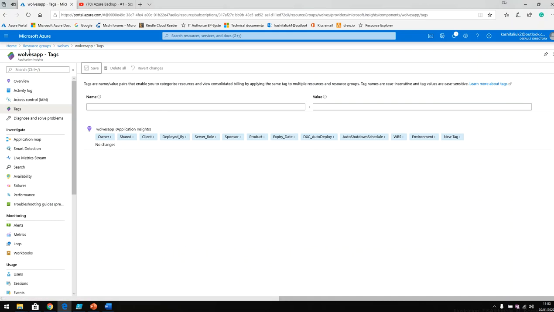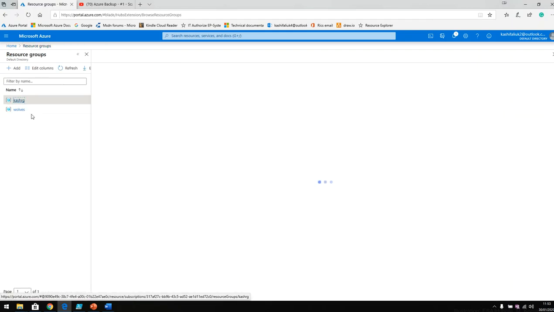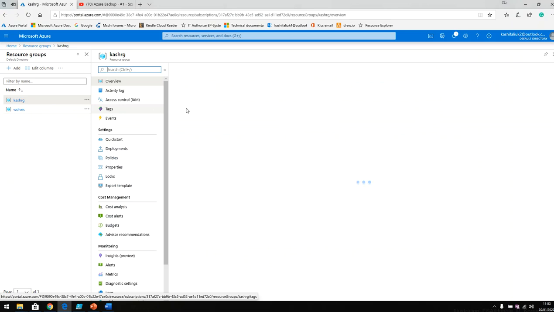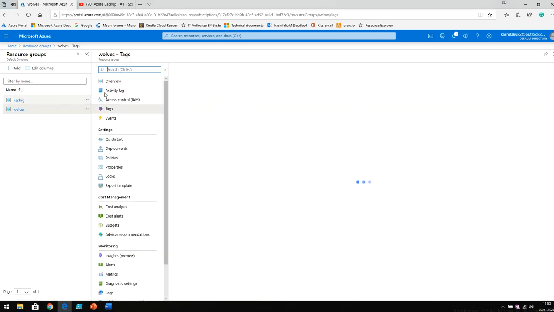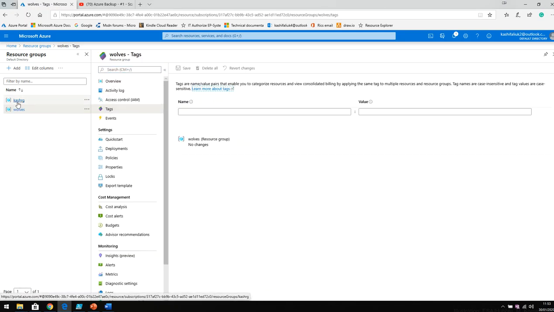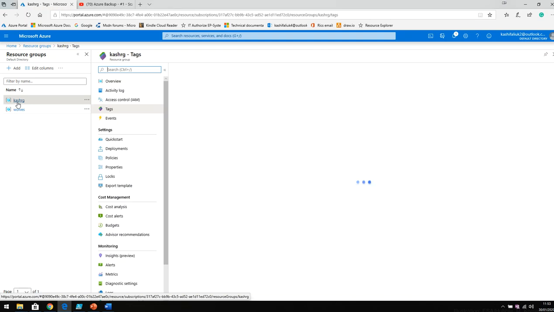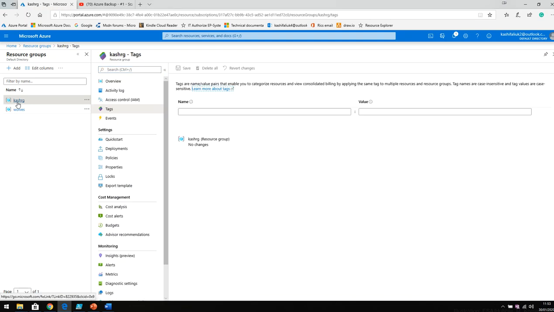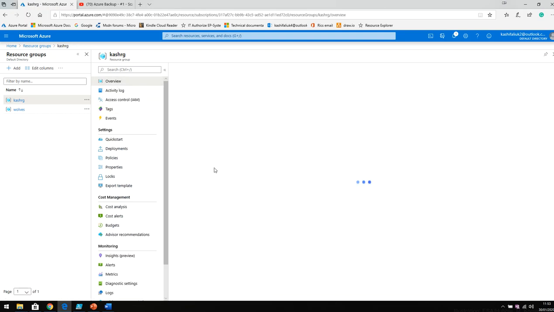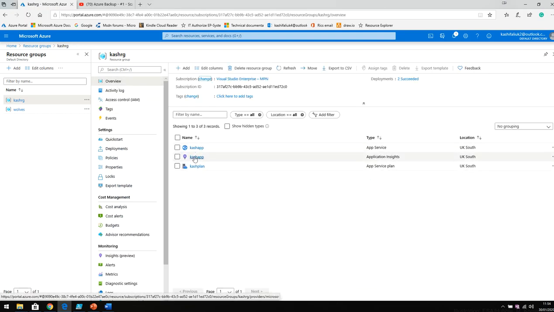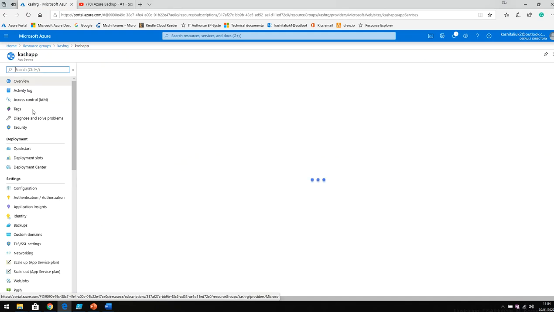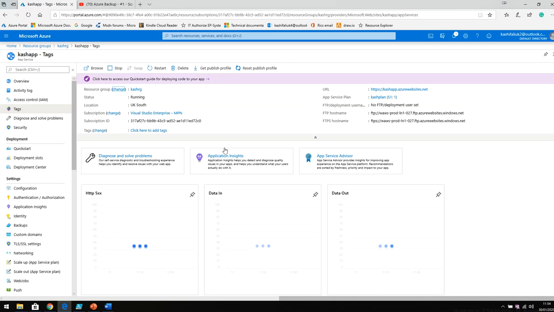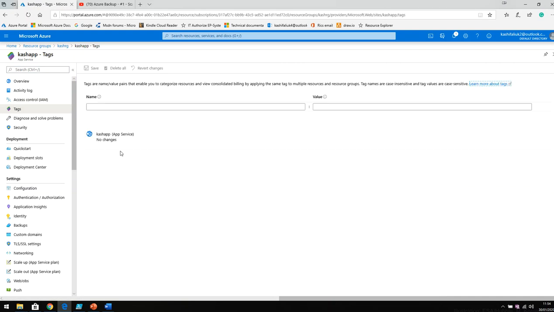If I show you on my portal, resource groups, Cache RG, you can see no tags. Similarly in Wolves, if I go to tags, there are no tags. Also, I created a child item in that resource group, like any resource, which you can see from here. That's called Cache app. These are the application insights and app service plans. If I click on one of the resources, there are no tags at the moment, as you can see.